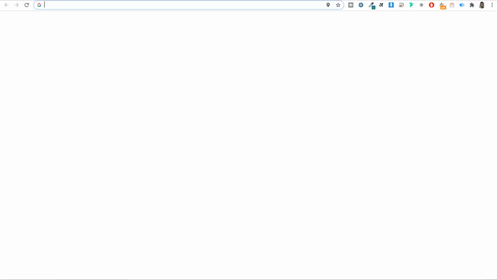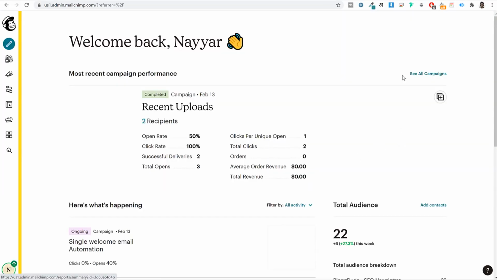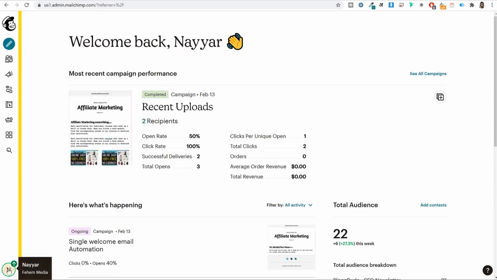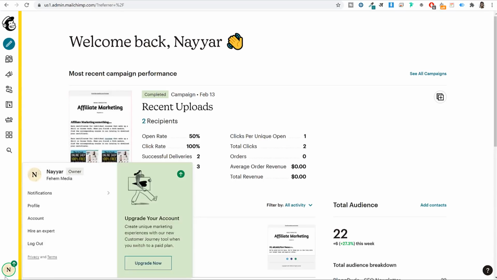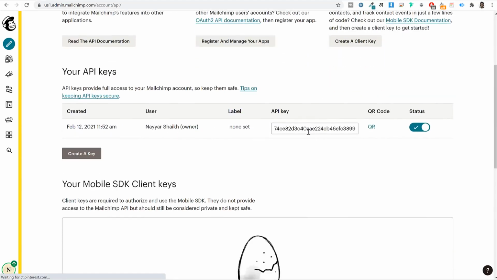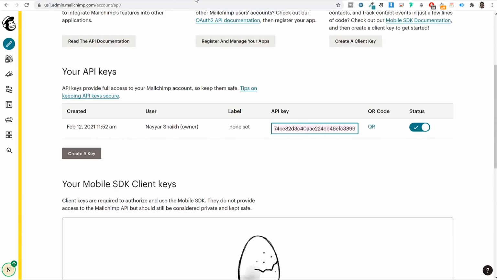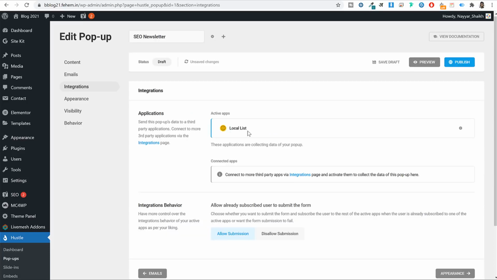For that, go to MailChimp.com and log into your account. Once you do that, you'll see this option at the bottom left corner. Click on this option. Basically, this is your profile. Click on account or click on profile, either option will do, and over here you will see this extras option. Under that you will see API keys. Click on that option. Here you will see your API key. You can select and copy everything from here, go back to your website on this page.